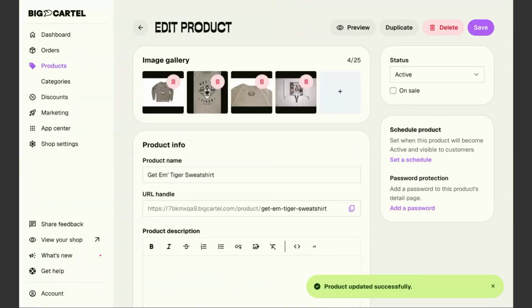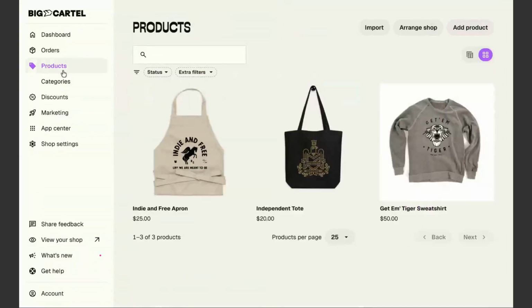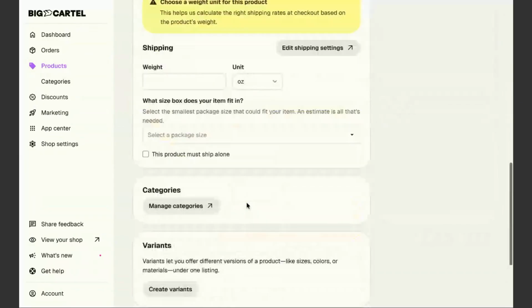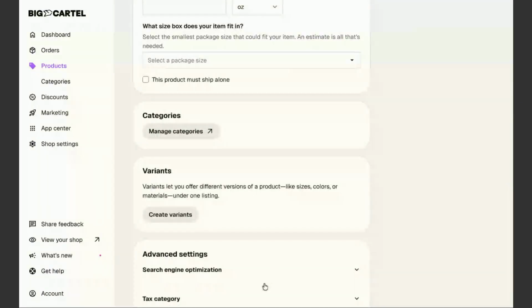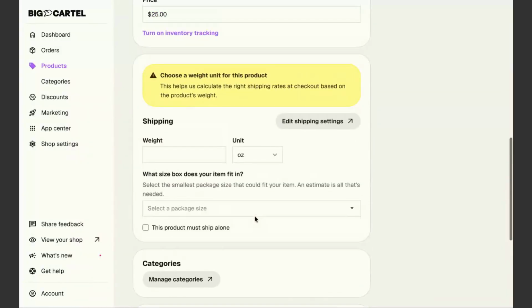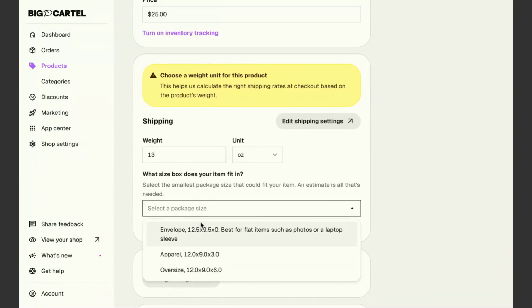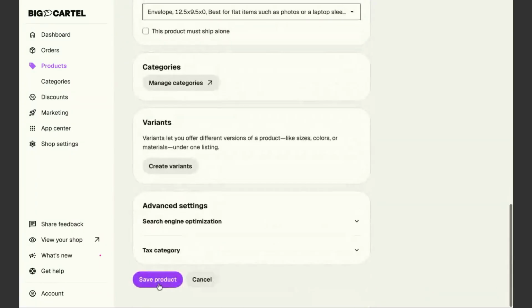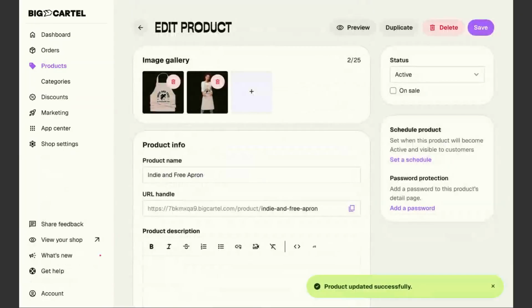And that's it. That's how you assign your parcel templates and give them the weight to your existing products. Now let's go ahead and click into my apron here, just for one more example. We can see there are no variants. This is going to be faster, obviously, because there are no variants to take into consideration. We'll say that my apron is 13 ounces. Okay. We're going to give it the envelope template because I can fold it pretty flat, and then I'm going to save it. And that's it.